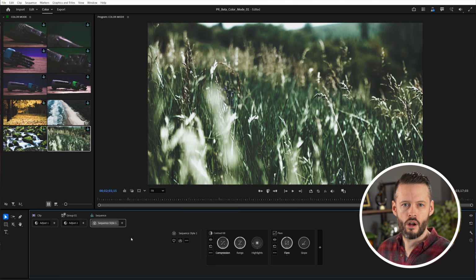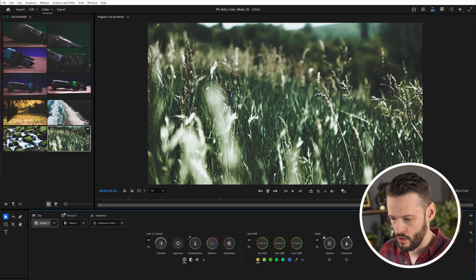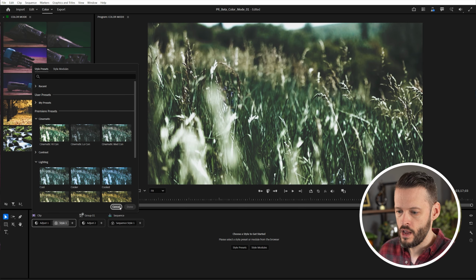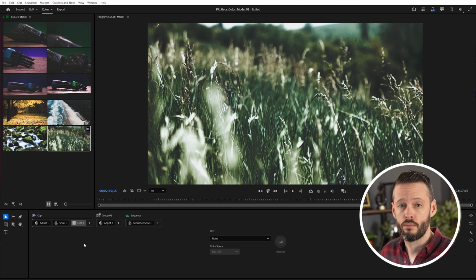Okay, so that should cover operations. Let me just rehash the types of adjustments you can make here. So obviously there's the regular clip adjustments you can add. There's the style adjustments like what we just saw. And then you can also add LUTs via this menu as well.